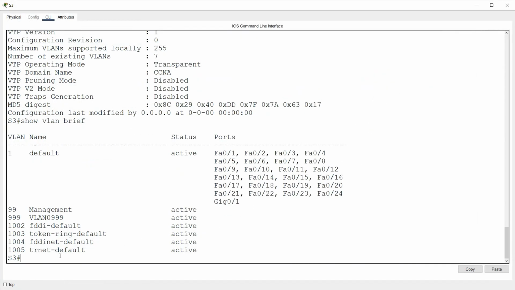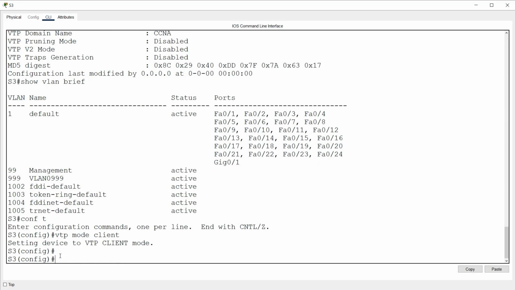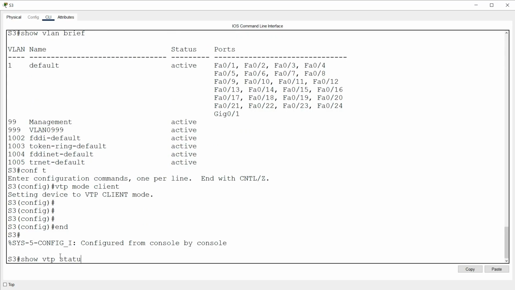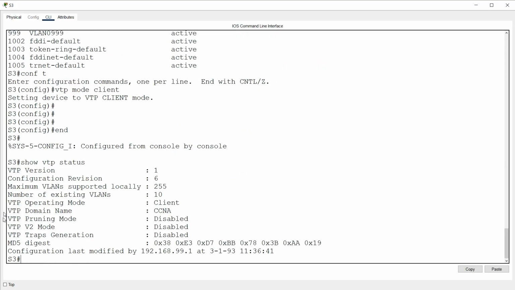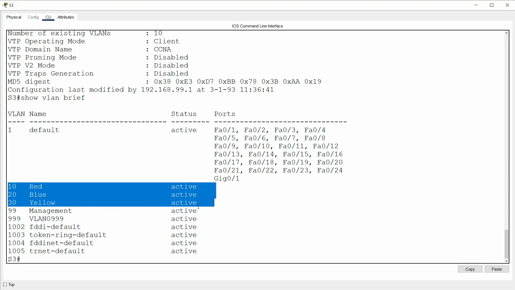Coming to S3, configure terminal, and here we will set the VTP mode as client. Now we will verify with show VTP status. Now we can see the configuration revision is 6. So whatever we configured on the server is reflected in the client, that is S3 also. Show VLAN brief. We can see now VLAN 10, VLAN 20, and VLAN 30 are in the VLAN table on S3.